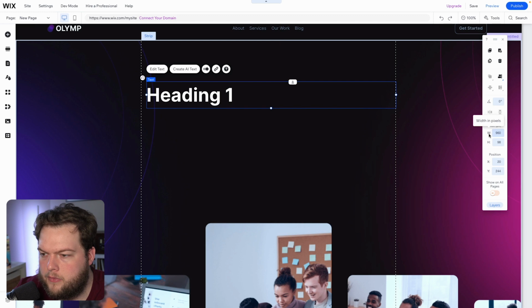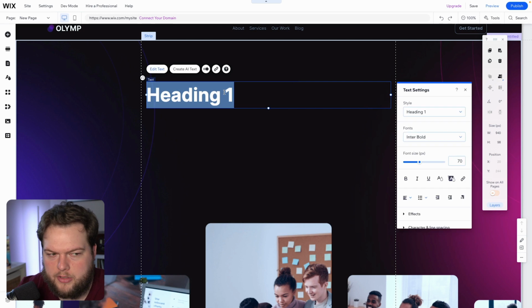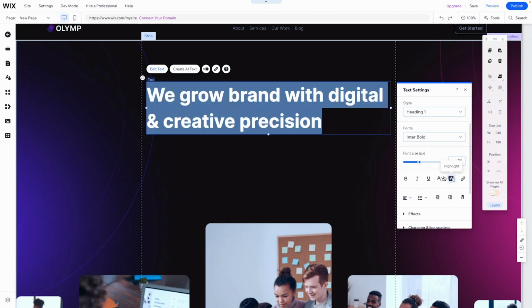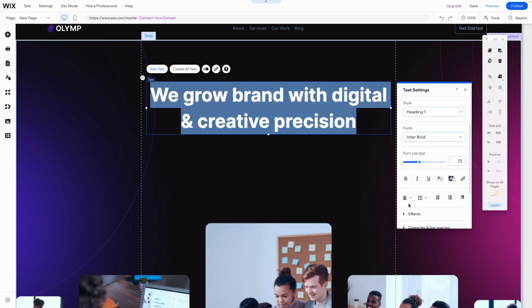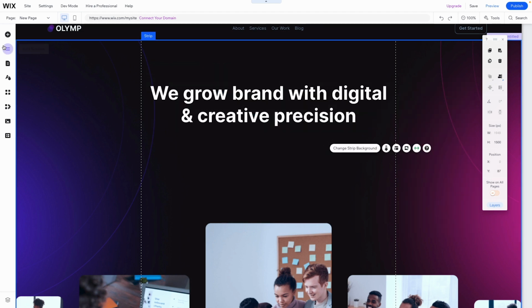And then I'm going to come over to the width and subtract 20 pixels from it. So now we have 20 pixels here and we have 20 pixels here. Now I'm going to go ahead and change out this text really quickly. With this text, I'm going to select it and center it. I also want to come down to character and line spacing and adjust the line spacing a little bit. I think 1.2 is probably going to look the best for this.